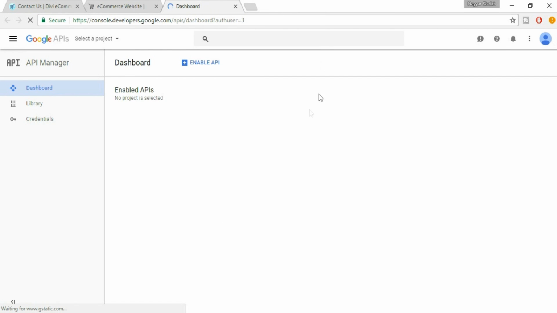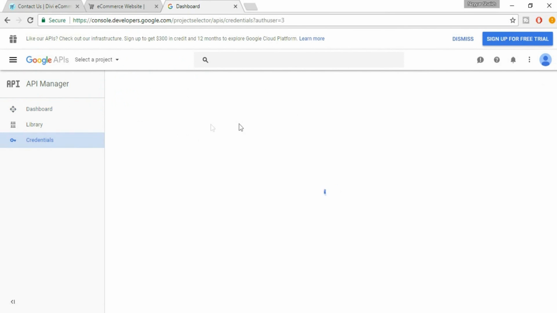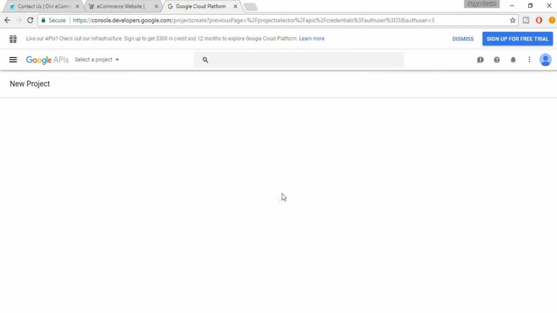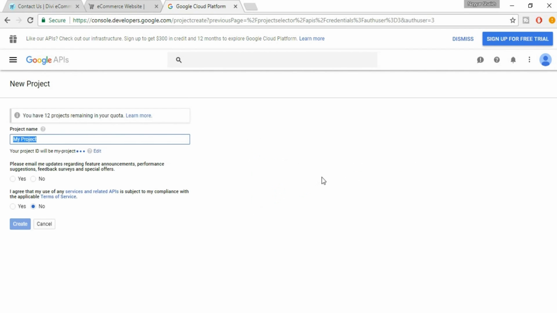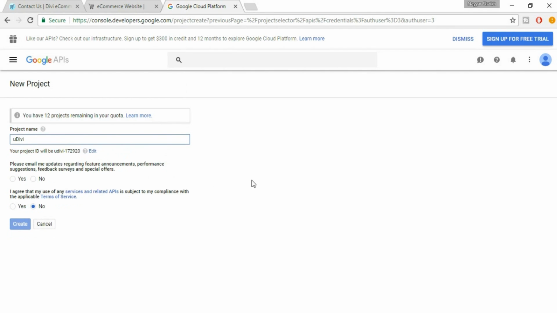Okay, so once you log in with your Gmail address, now what you have to do is go to credentials. Okay, the page not viewable with current selection, click on create. Okay, now you can name any project name. I am naming as UDV. Please email me updates. You can select this whether you want yes or no, whatever you want. Click on create.